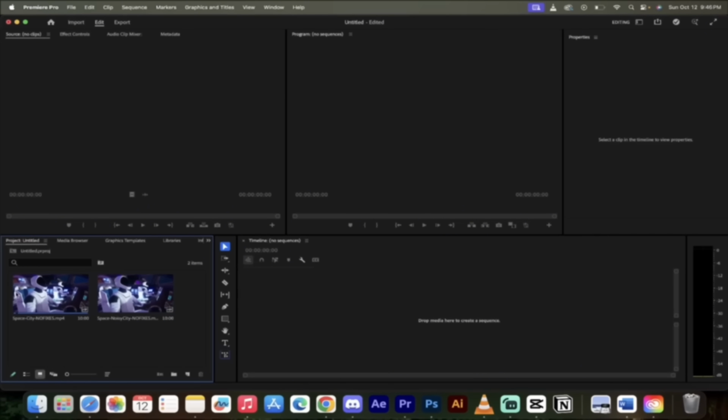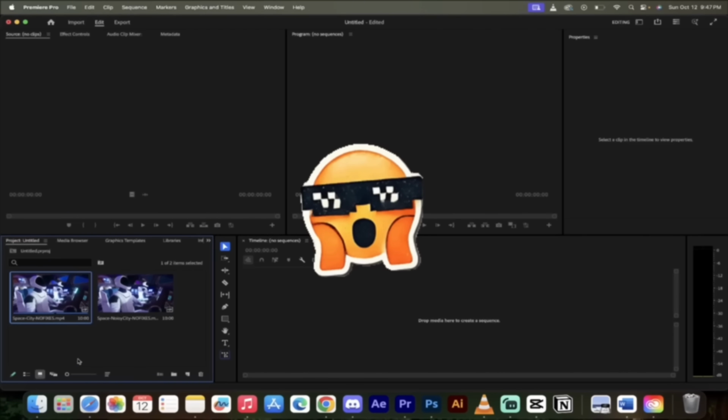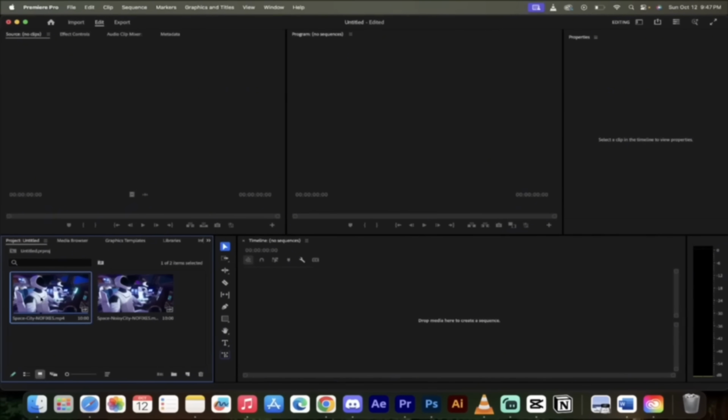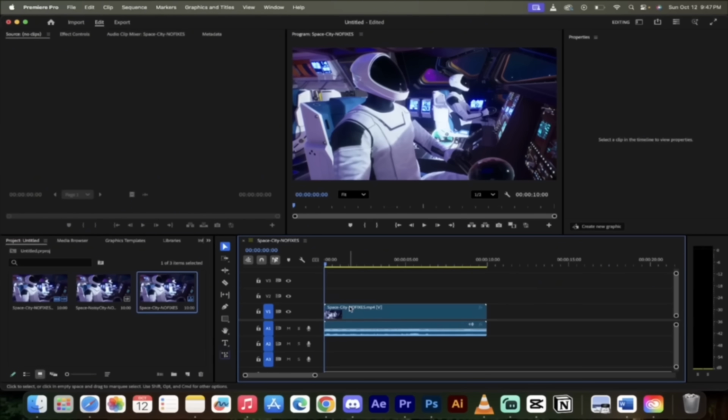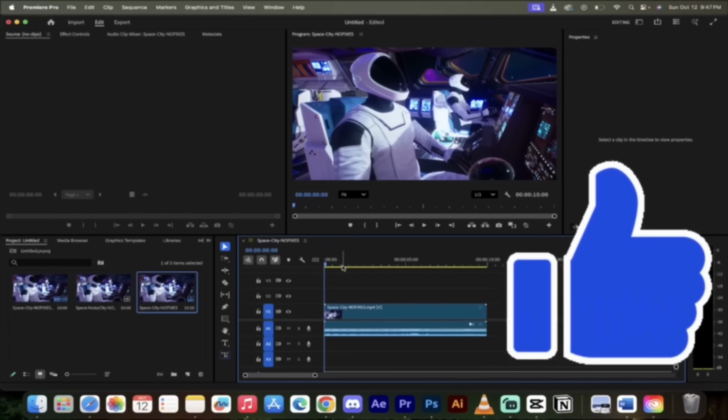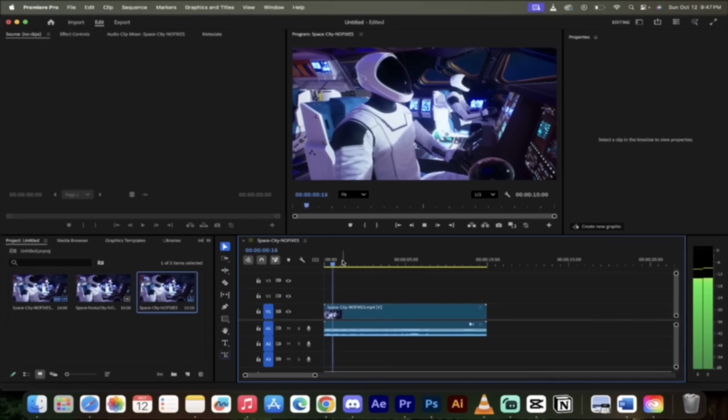Let's go ahead and quickly listen to Space Noisy. Let's go Space City, see what this one sounds like. Pretty bad, as you can see here. So the next step here is once you've added the file into the project panel, drag and drop that into the timeline like I've done here. Now we've got ourselves a sequence. When I move it to the beginning, I'll just hit play for a quick second. You can clearly hear that this is horrible audio.